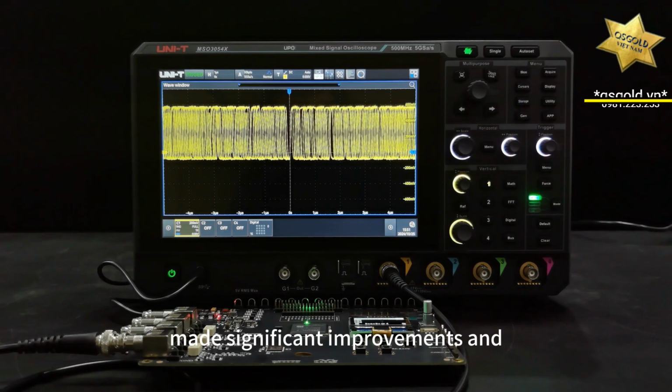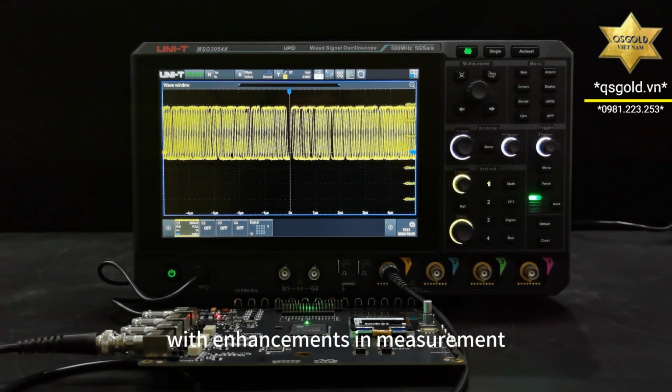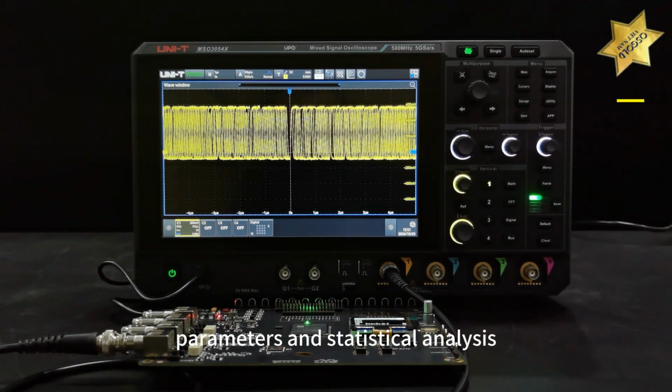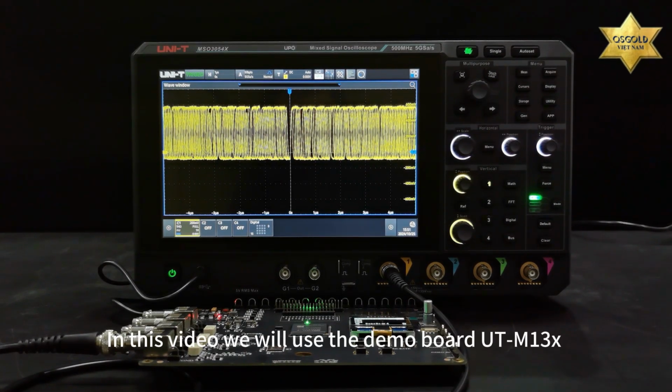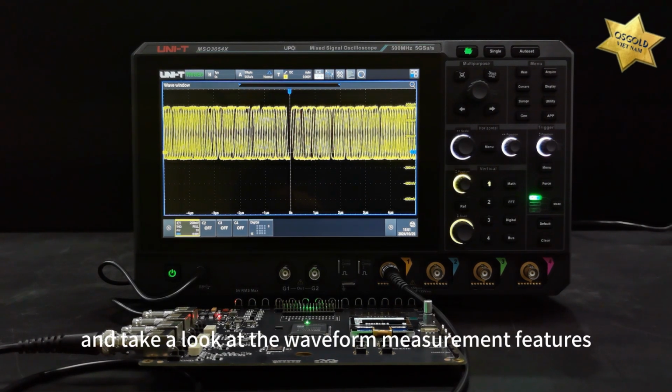The series has made significant improvements and upgrades in automatic waveform measurements, with enhancements in measurement parameters and statistical analysis. In this video, we will use the demo board Uni-T M13X to generate a serial data waveform with jitter and take a look at the waveform measurement features.